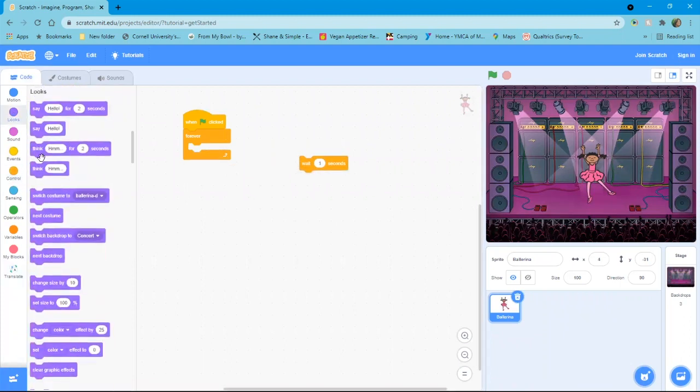If we go to the looks blocks, you can bring out a next costume tab and put that in the forever loop and then click your green flag, you'll see that she's jumping way too fast. So if we put that wait block in underneath and then click the green flag, you can see that she goes a little bit slow, and then you can play with this number to see how you like it. I usually like 0.5, and then she looks like she's dancing pretty well.